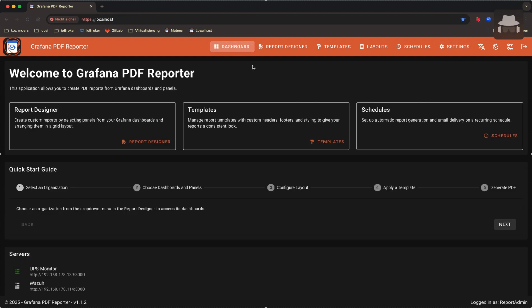Now I will go a bit through the application front end. The dashboard page is simply some information, and the servers list will get populated with the servers you defined in the settings. But take it as it is.